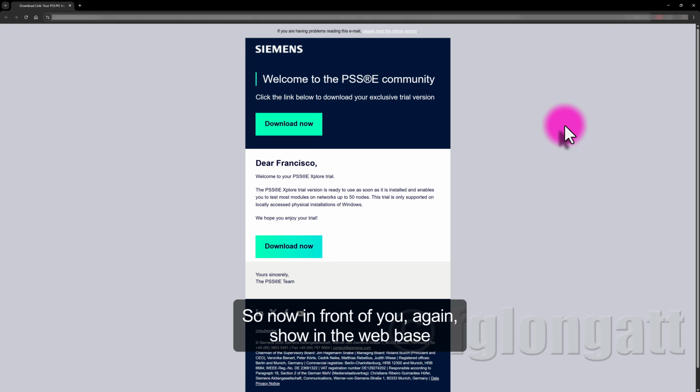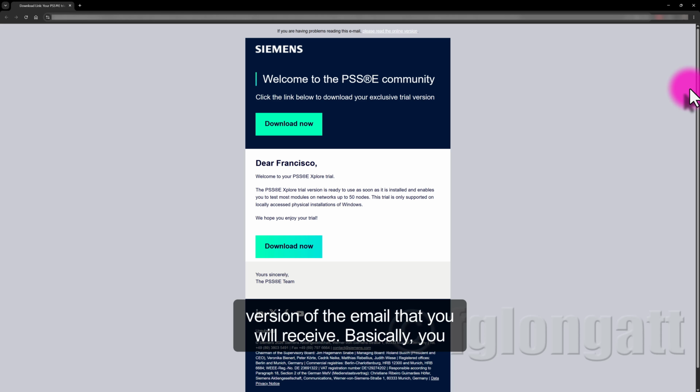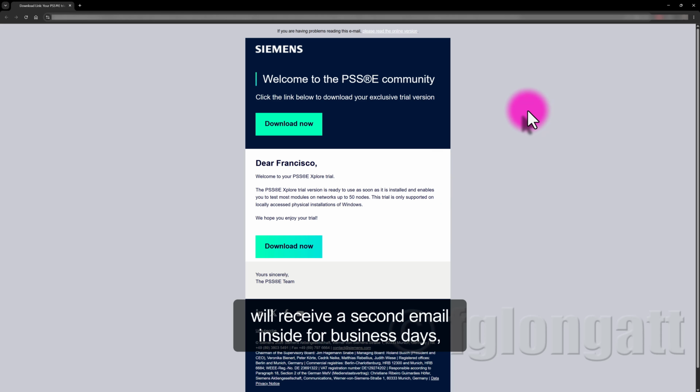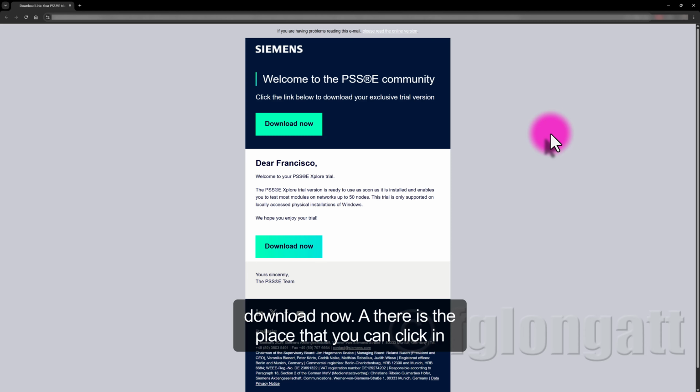So now in front of you, I am showing the web-based version of the email that you will receive. Basically, you will receive a second email within 4 business days where our colleagues from Siemens say, welcome to the PSSE community, and from there you can download your exclusive trial version of the software. As you can see over there, there is a download now. That is the place that you can click in order to download the software.